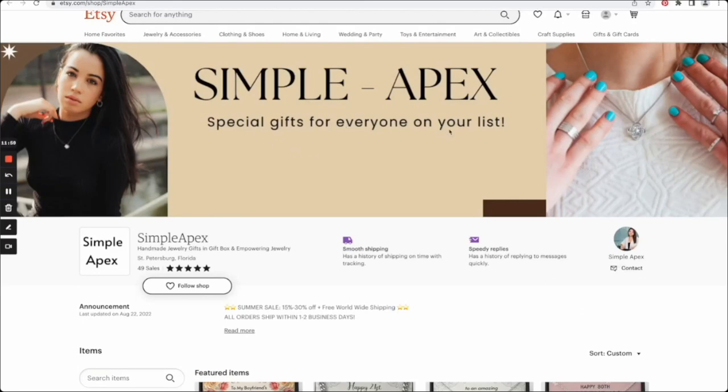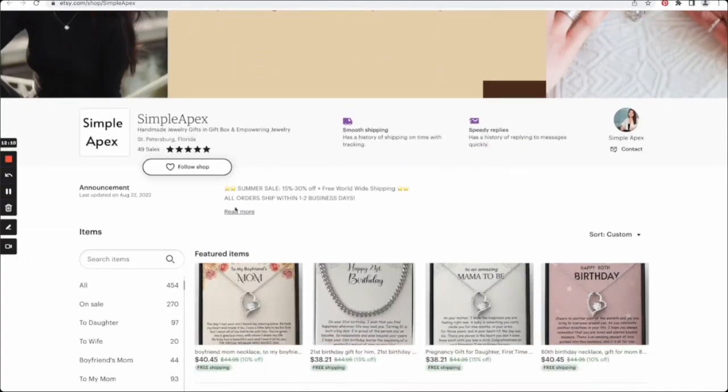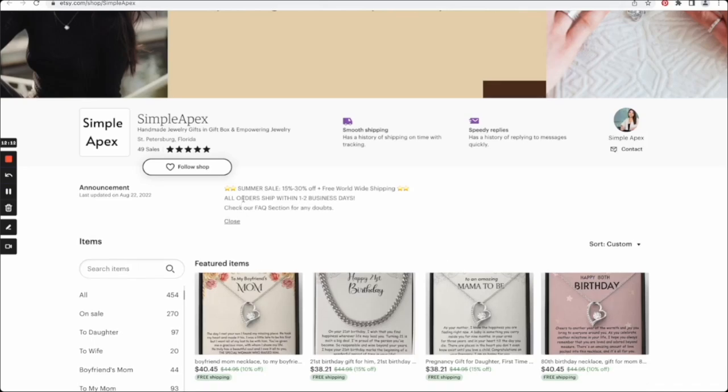Special gifts for everyone on your list. A lot of times that means it's directly from China or dropshipped from Alibaba. It doesn't make me feel real safe. Let's see. Announcement, good, August 22nd. Okay. Oh boy. Check out our frequently asked questions section for any doubts. Oh, jeez. That doesn't feel very reassuring.